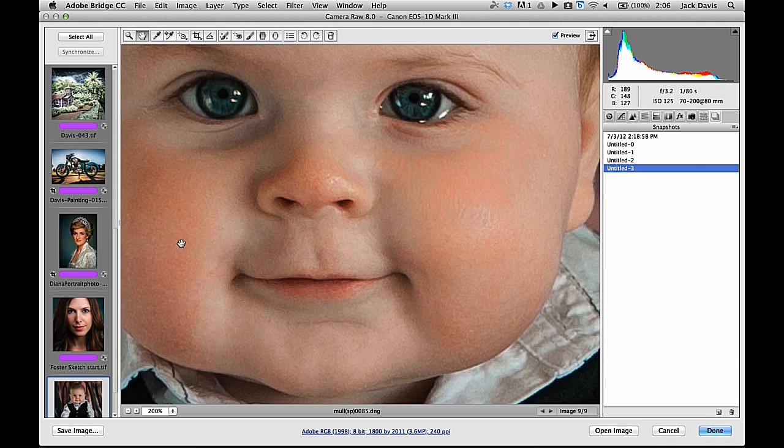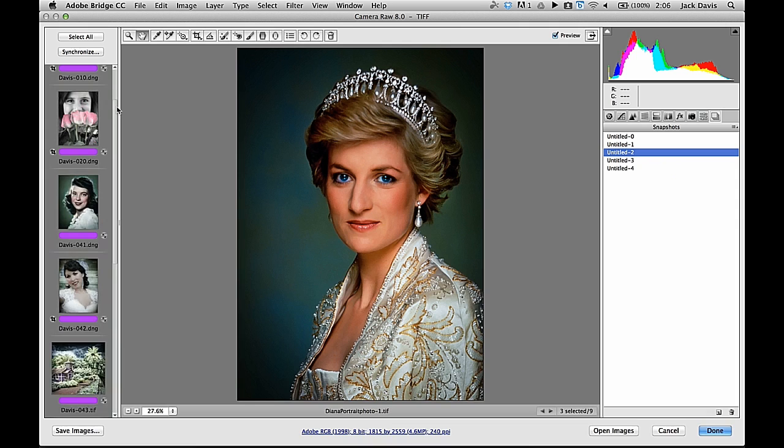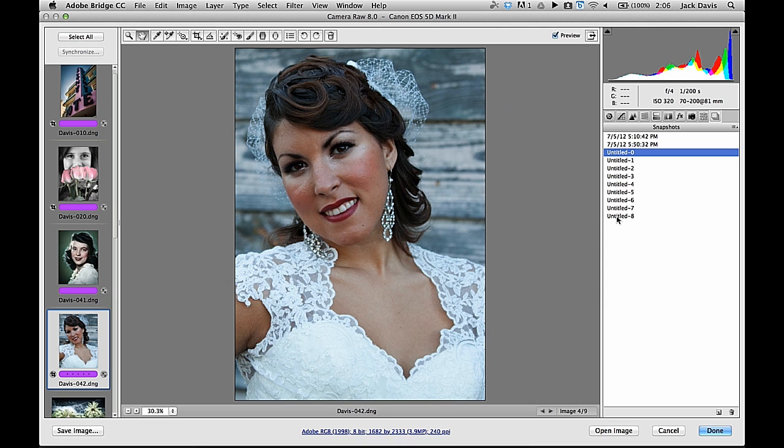I'm gonna do a painting of this as well. I don't think I'm gonna get to that one. So what I'm gonna do is we'll take Princess Diana. I'm gonna hold down the Command key and bring these into Photoshop. Before we do that, here is the original shot, okay, black and white, and this is the hand tinting.